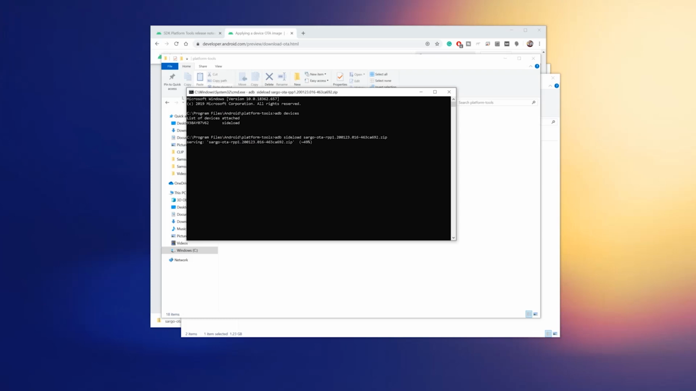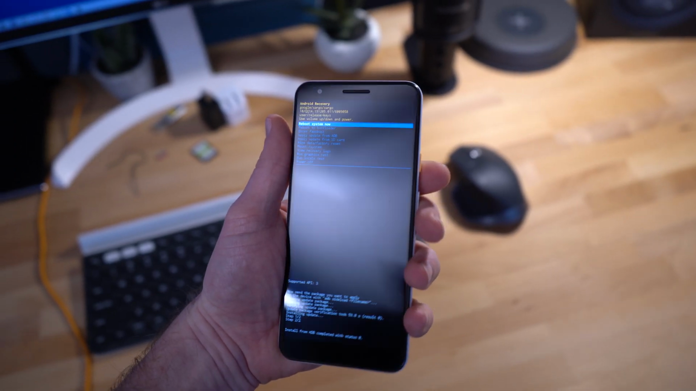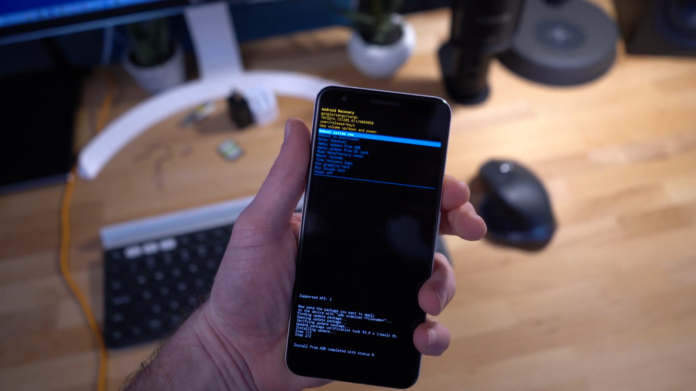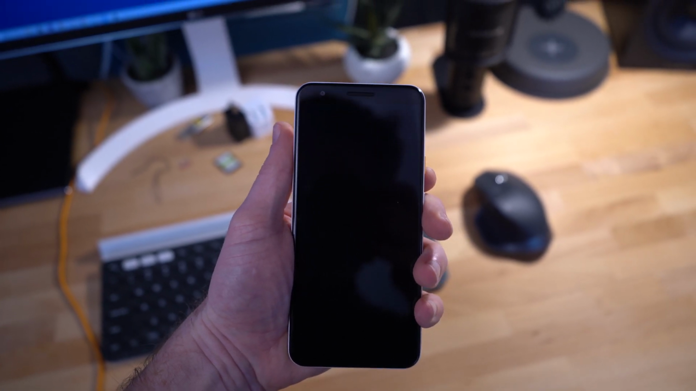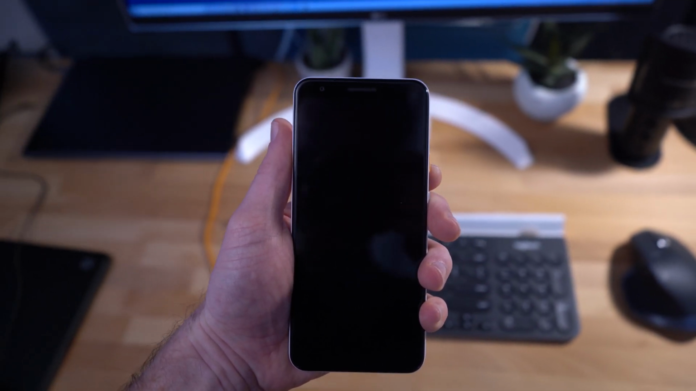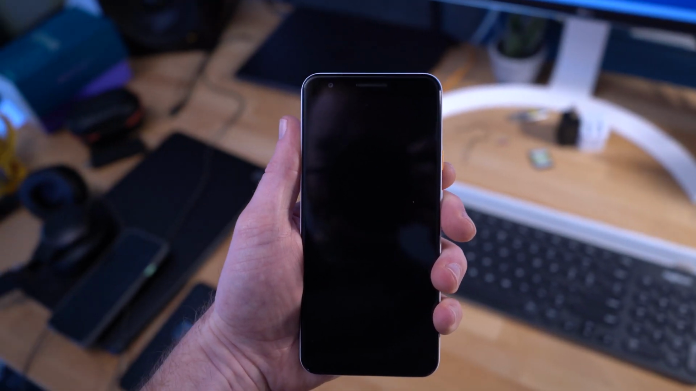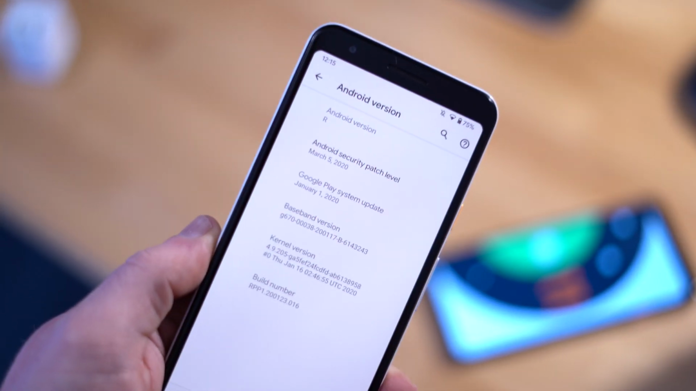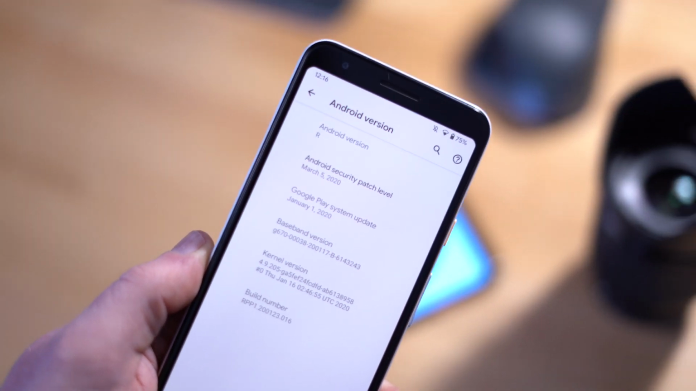The process should take roughly 10 minutes, but you won't be seeing much on the phone screen. You can keep up with the installation with the percentage counter on the command prompt window on your computer. Once it's done, your phone will switch back to the recovery mode screen. Just press the power button to reboot the device, and your Pixel will finish the installation process as it boots up. And with that, your Pixel smartphone is now running the Android 11 developer preview.